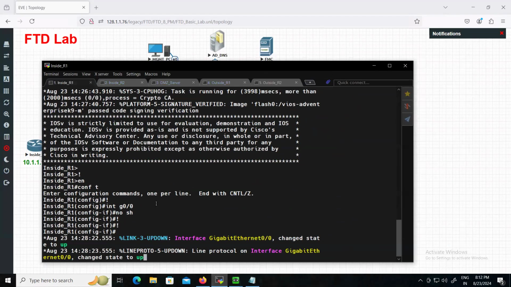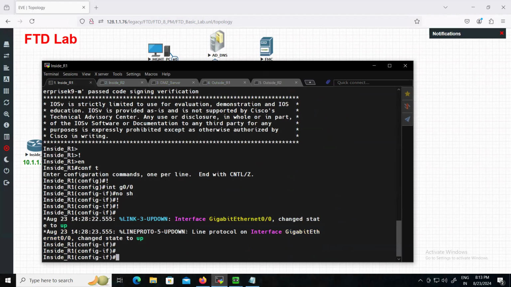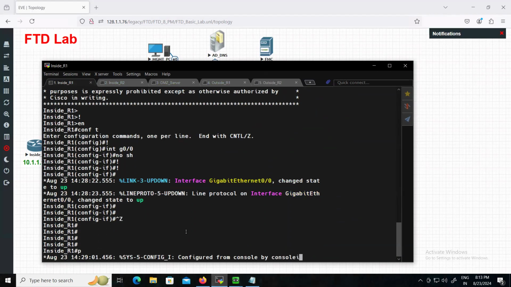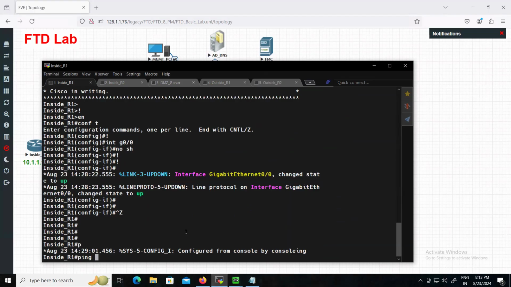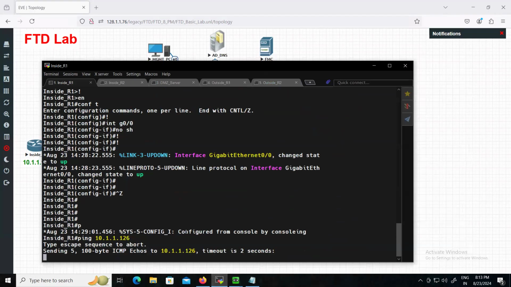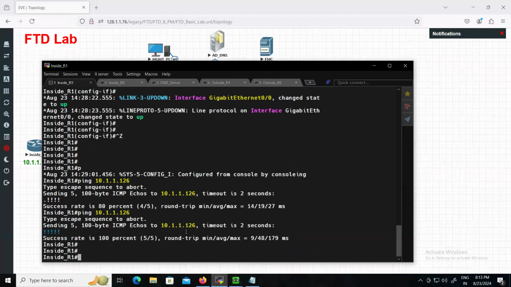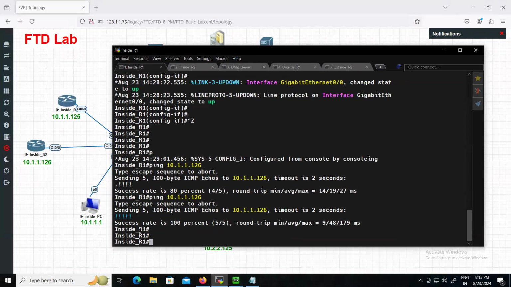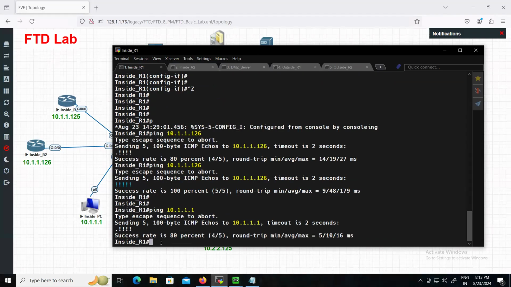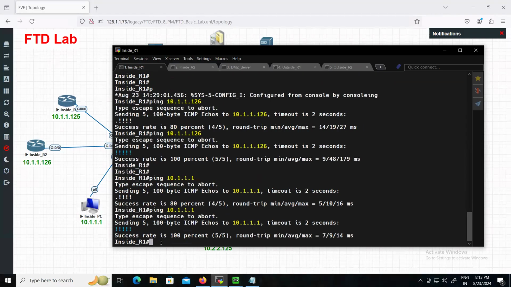So from inside to inside connectivity, I will check. Ping 10.1.1.126. So you can see I'm able to ping here. And if I try to ping my inside PC, let's see, will I be able to ping or not? If I say ping 10.1.1. So here I'm able to ping. Okay, so the inside communication is there.